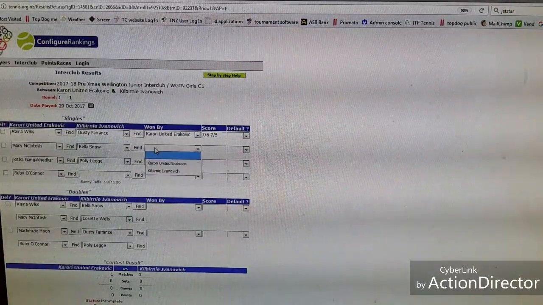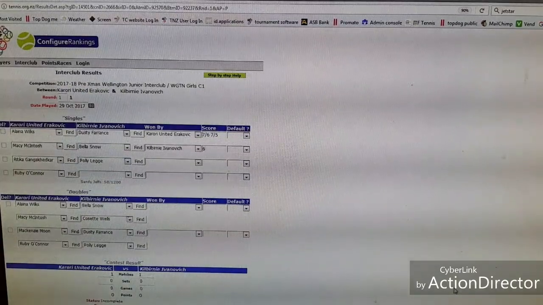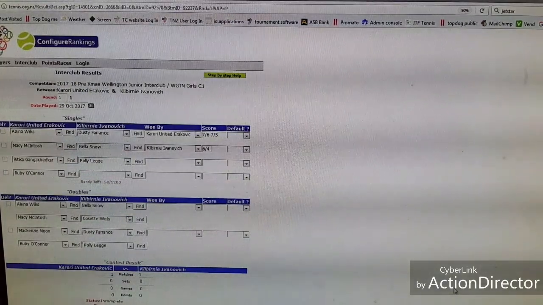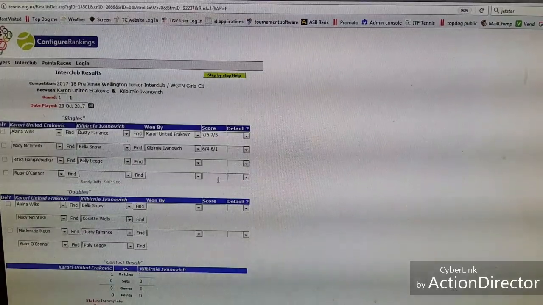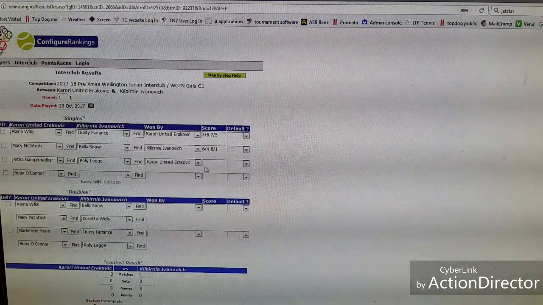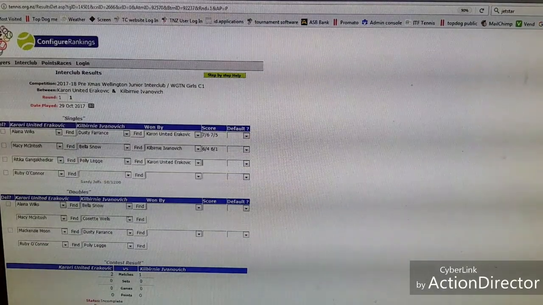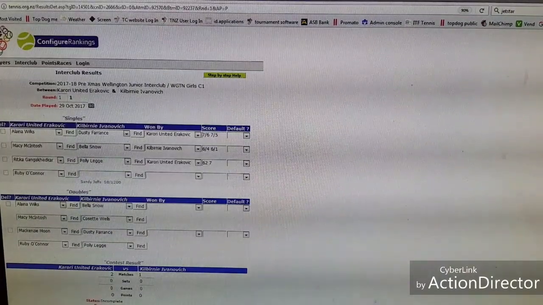On this one, that was Kilburney winning, and that was 6-4, 6-1. On this one, let's say it was Korea United. Here we go. So 6-2, 7-6.